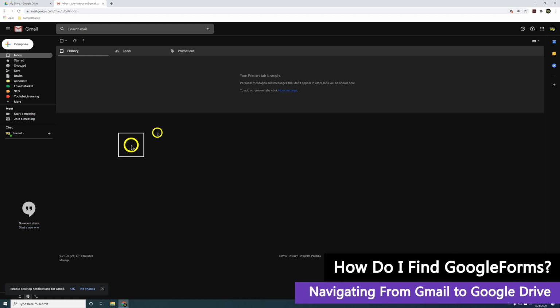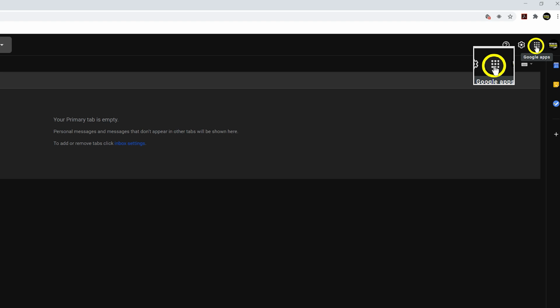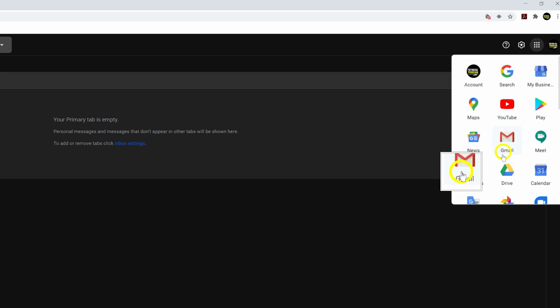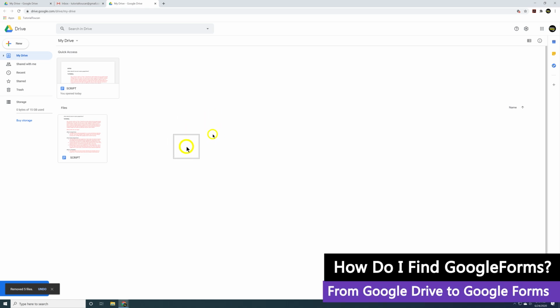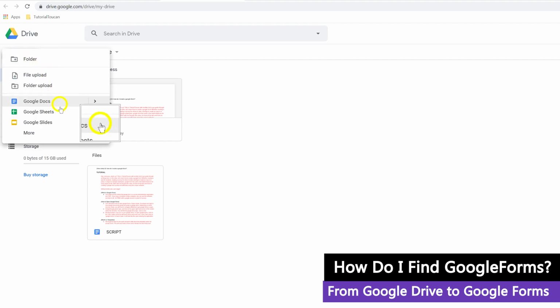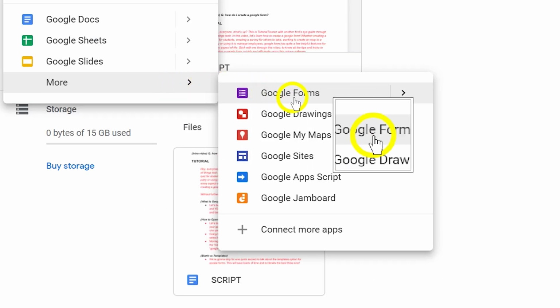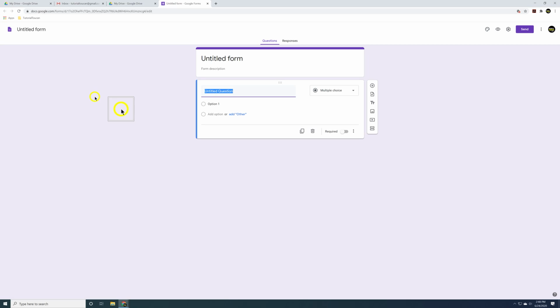Going through Gmail, log in, and then at the upper right-hand corner of the screen, select the 3x3 dots. You will find the Google Drive logo. Click on this. Once you're in your Google Drive, to open Google Forms, click on the New button at the top left-hand corner and hover over More, then click on Google Forms to have it open. It will look like this upon entering the application.